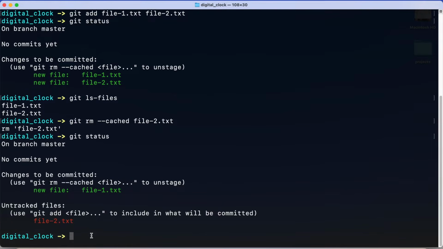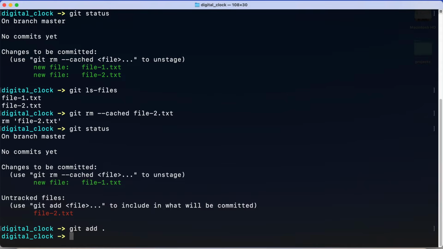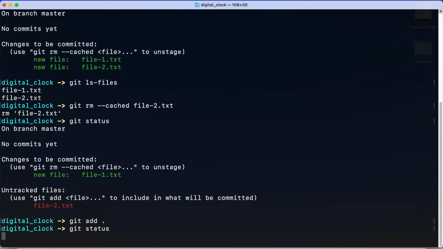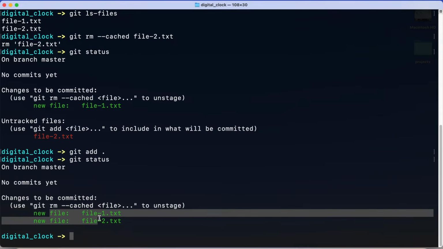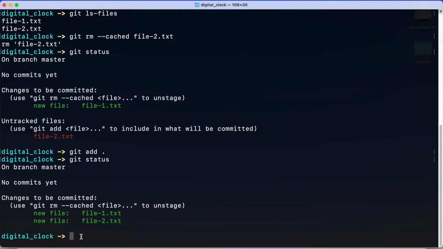Okay, so this is basically the flow. Now let's say I want to add file2 as well. I want to commit this as well. So I'll go ahead and add it. Either I can mention file2.txt here, or instead of mentioning the file name, I can just mention a dot. What the dot will do is everything that is there in your working directory or your local folder will be added into the staging area. Now if I check my Git status, you can see that these two files are added in my staging area and we can commit it.